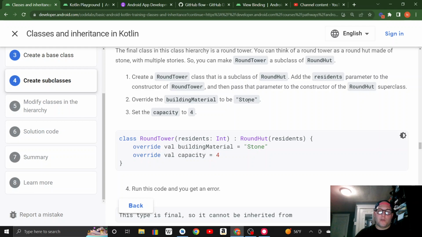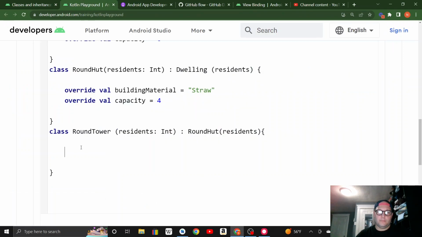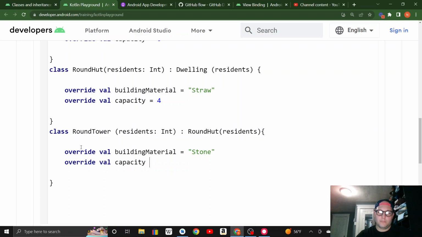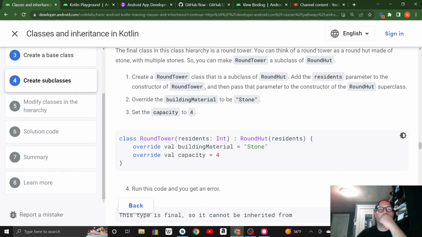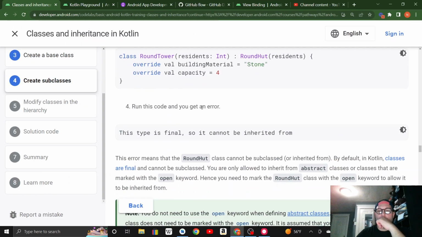Override the building material to be stone. Set the capacity to 4. Run the code and you'll get this error. This type is final, so it cannot be inherited from.